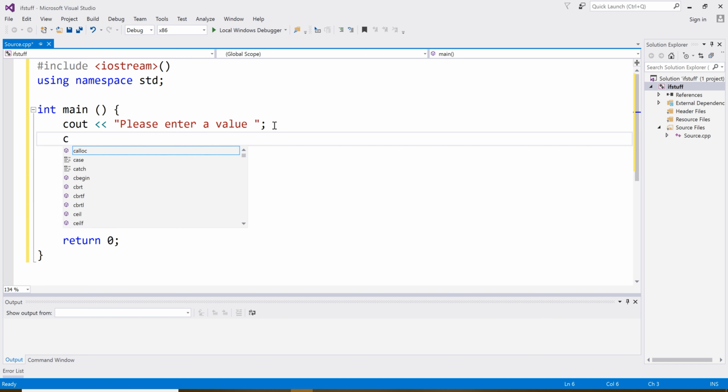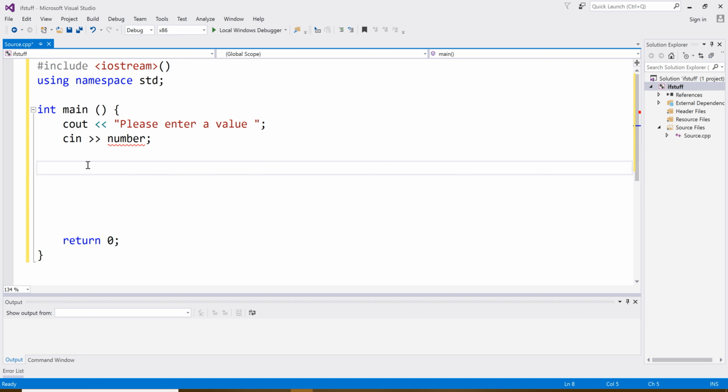And then I want to cin into a variable. I haven't declared my variable yet, but I'll go back up and do that. You see the little red squiggly line under number there? That's there because it says identifier number is undefined. I'm going to try to leave little errors in occasionally so we can read the error messages and you know how to recognize them when you get errors.